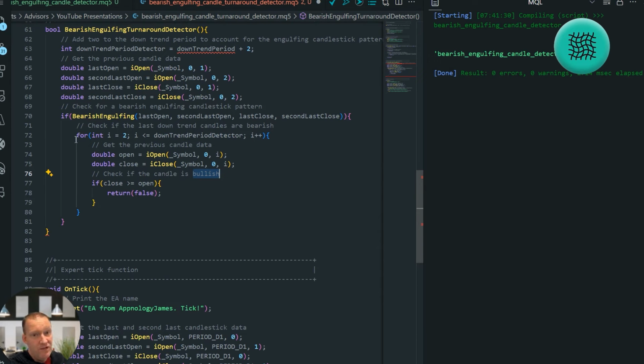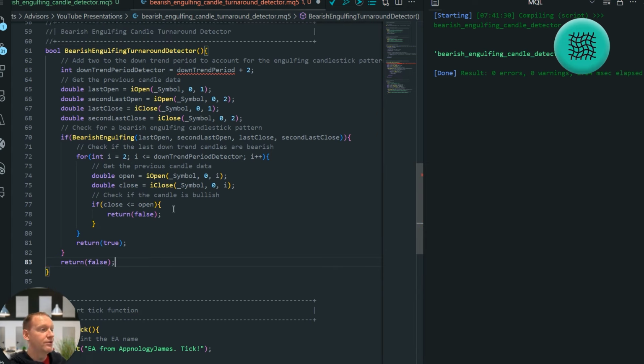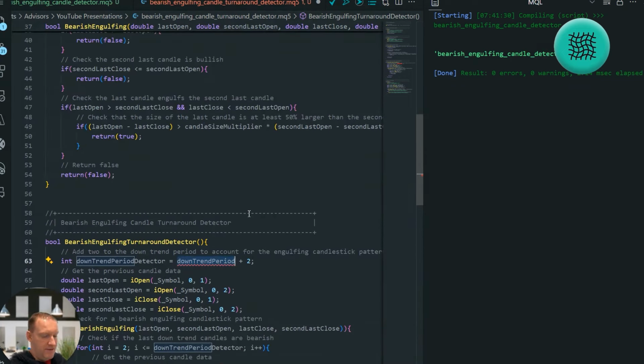We start by making sure that we're going to iterate from the second candle back, so it's the second closed candle back. Then we want to go ahead and check to make sure that all of our candles are bullish in nature, and to do that we actually check if they're bearish. If they're bearish, we return false. If all of this passes, then we can return true. Finally, in the function, we want to make sure that the function returns false by default. Now we want to take care of this downtrend period, so let's go and add that in now.